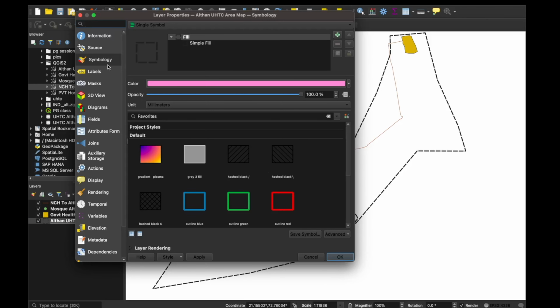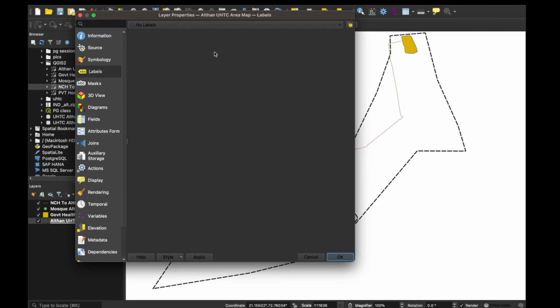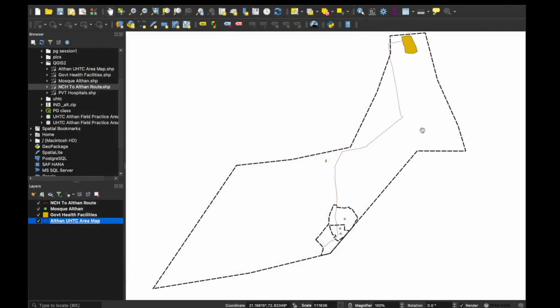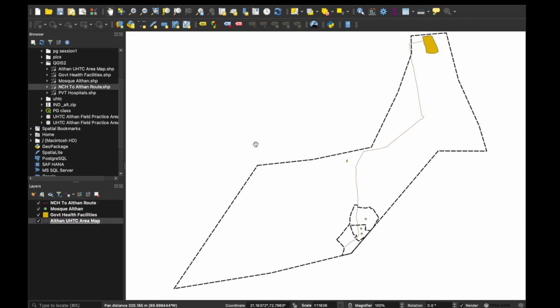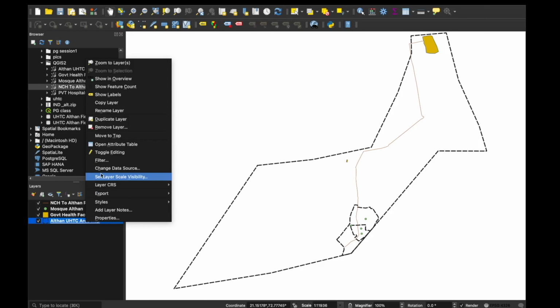So we talk about the symbology. Now labels. Now you can label these polygons. Currently there is no labeling, which means you will not be able to understand what this line represents, what this area represents. So let us label it. So right click and just open the attribute table.